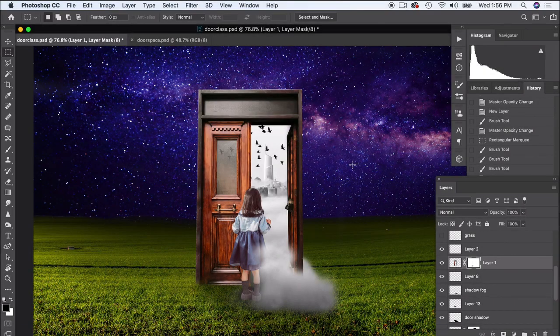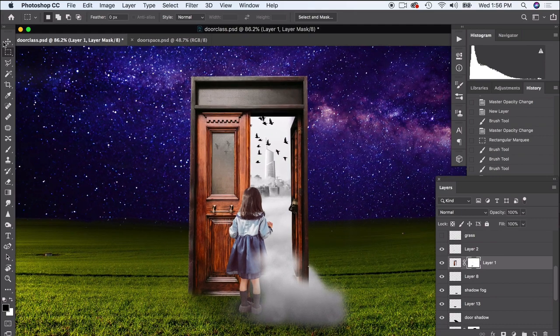We're finally done fiddling around with it. Let's get down to business. Let's make all of this cohesive. So I'm going to start with the door and slowly work through all of our objects to bring them to a more realistic lighting with each other.